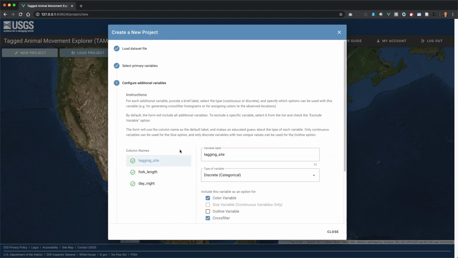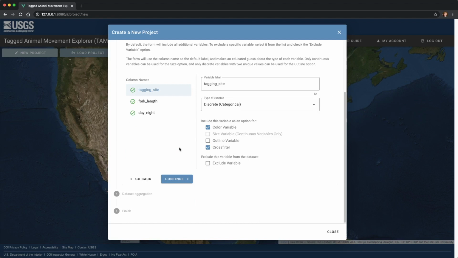And we did not get any errors, so now we are at step 3, where we configure the additional columns in the dataset. For each additional column, we need to tell TAME what this variable is and how to use it. On the left is a list of these columns, which include all of the columns that were not assigned to one of the four primary variables in the previous step. A green check mark indicates that the variable will be included in TAME. And we see that by default, TAME will include all three of our additional variables.